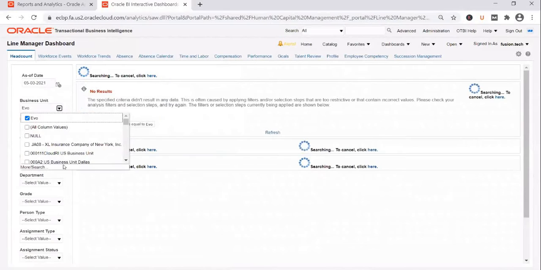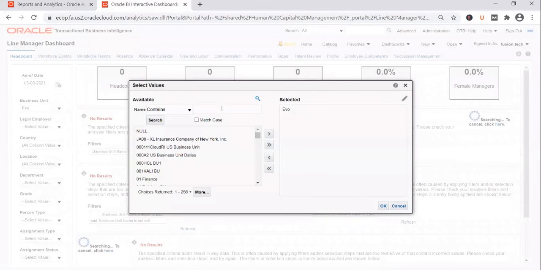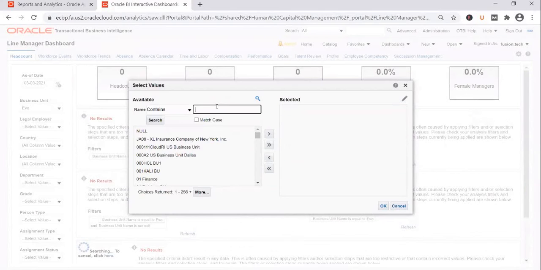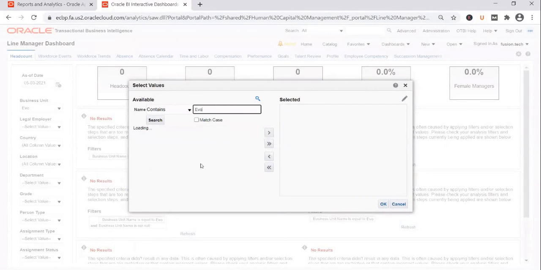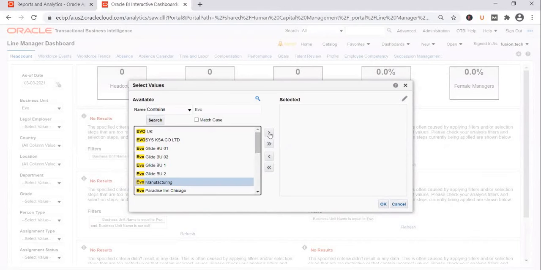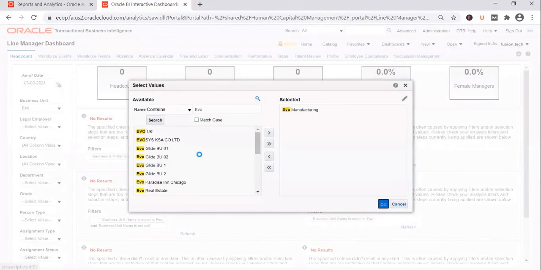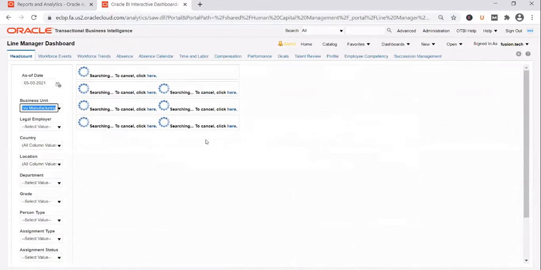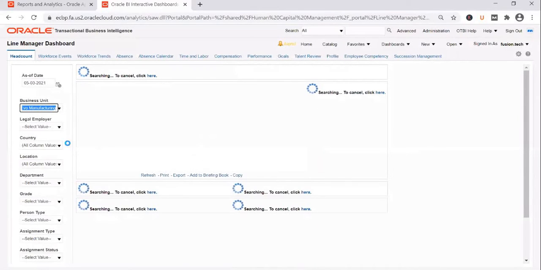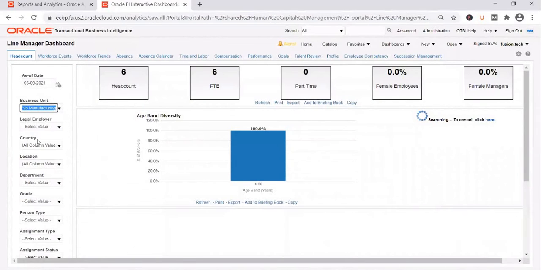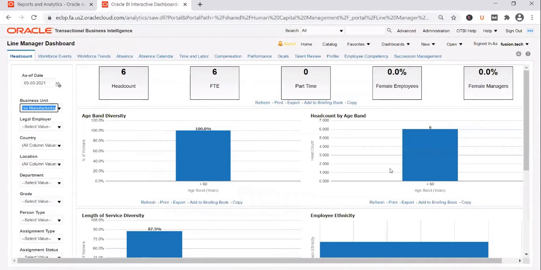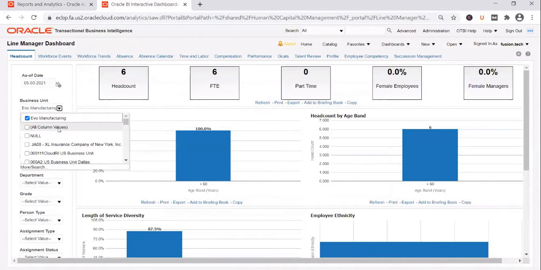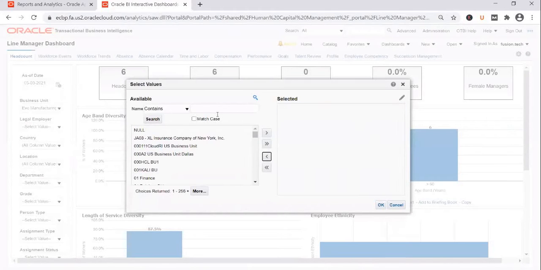or say it doesn't tab out, so you take it off. You search for Evo. So for example, select Evo Manufacturing, click OK. You will notice that the moment you change the dashboard parameters, the reports get executed again, and you will be able to see the information. I believe for one of them we have more data, and the reports also make sense.